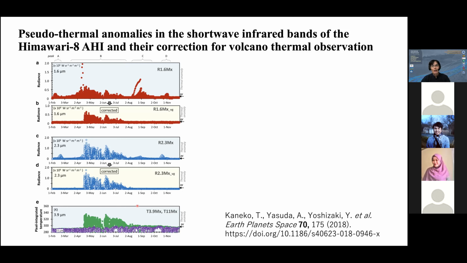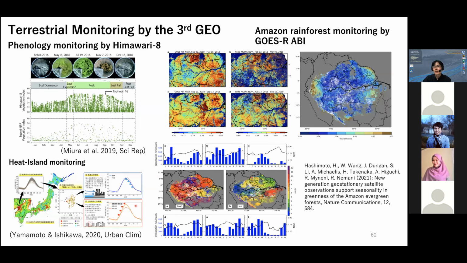In addition, I will show an example of applying this data to terrestrial research, particularly for terrestrial vegetation research. So here is one of the famous papers, Miura et al. in Scientific Reports. They demonstrate the time series of cloud-free surface conditions data.